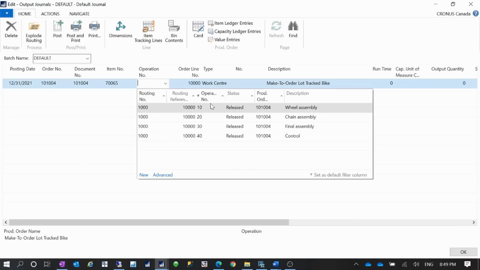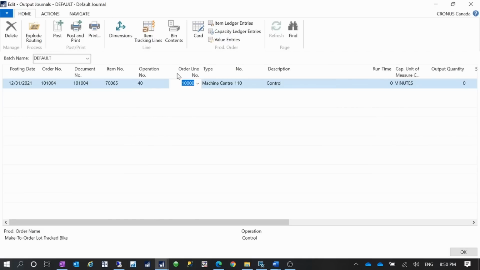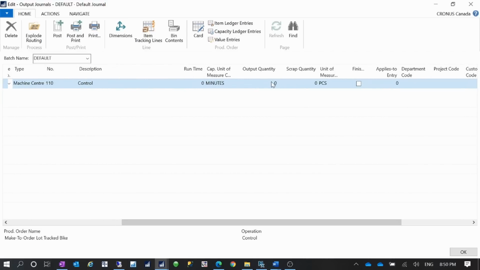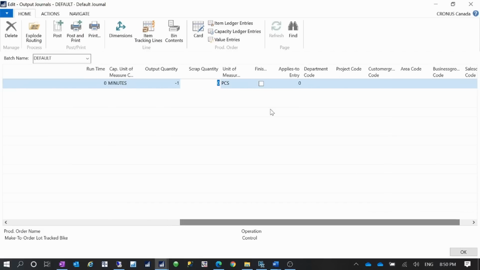For example, you could see I have 4 operations here. Only the last operation is mandatory for you to report the output. So enter the last operation number, and then I have everything populated on the line. What I want to reverse is 1, but I have to enter -1 because that's the quantity I want to reverse. So I have to enter a negative quantity here.